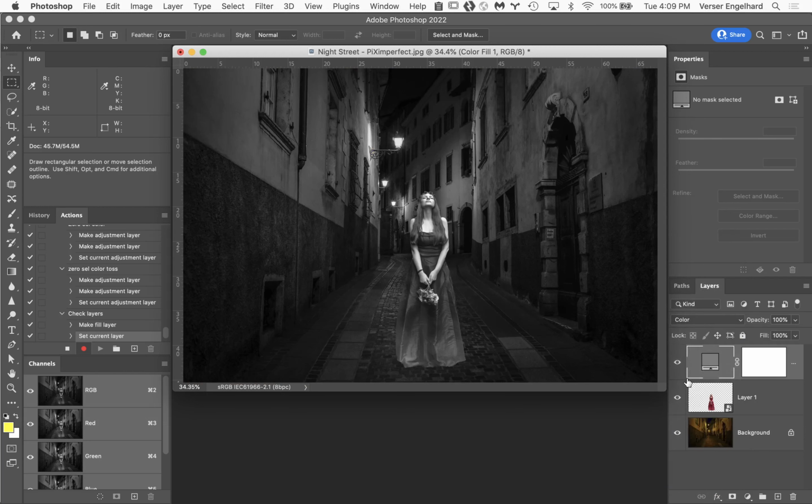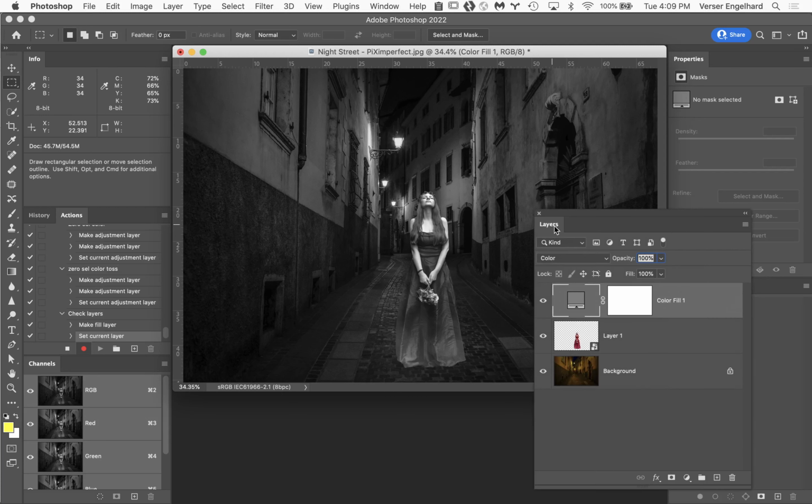This will actually give us our luminosity check layer. And I'm going to drag my layers to the side so that I can actually see the name. And I'm going to double click on this, and I'm going to rename it Luminosity Check. So that's our first check layer, is for luminosity.